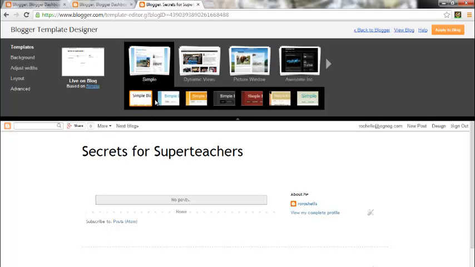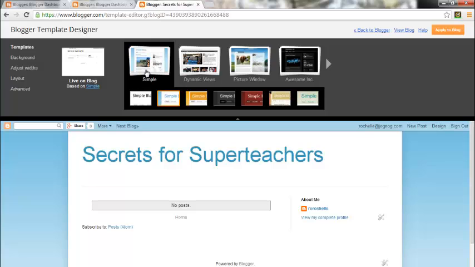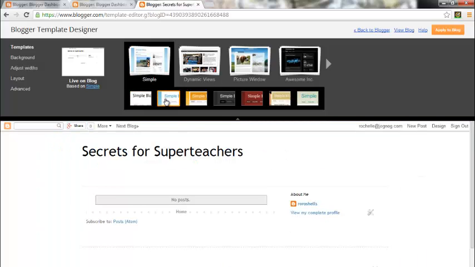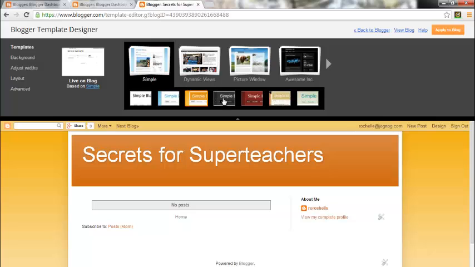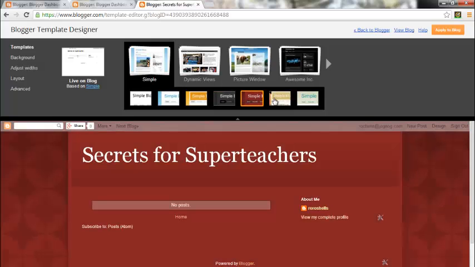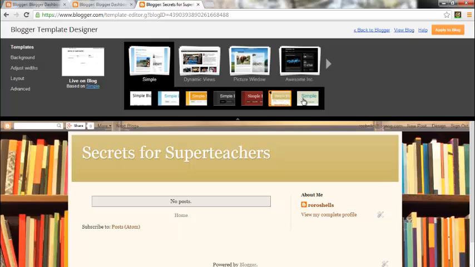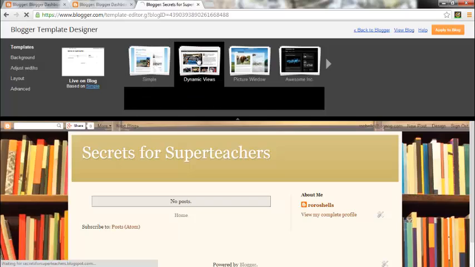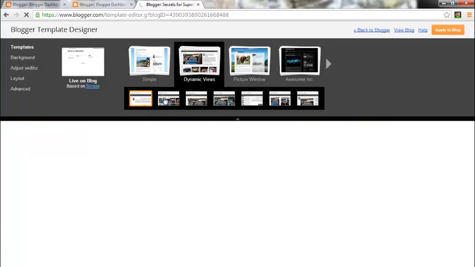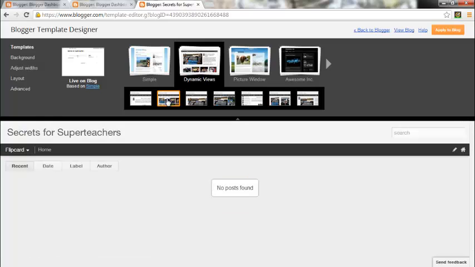At this point, what you can do is just take a few moments to click through and take a look at some of the templates. Right now I'm on Simple Template, and you can just play around and see which template you'd like to choose, like I'm doing here. You can also click on some other templates. There are ones called Dynamic Views. Picture Window.